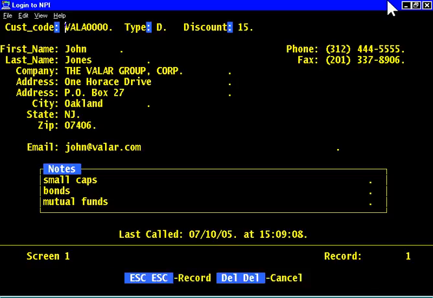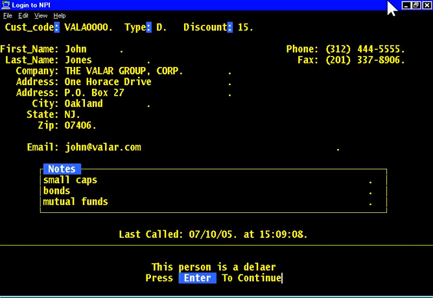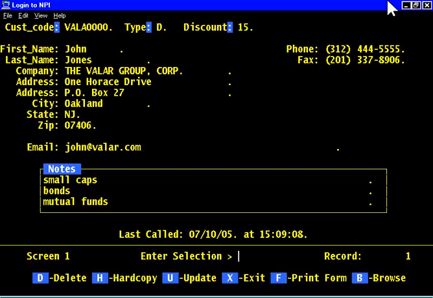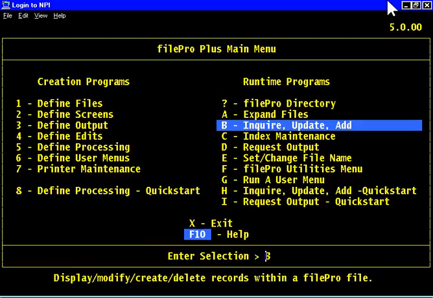Very nice to see this happen properly when I press update, escape. This person is a dealer. It did exactly what I told it to do, nothing more, nothing less. And that is what is so great about FilePro programming. FilePro processing does what you tell it to do and doesn't do what you don't tell it to do.